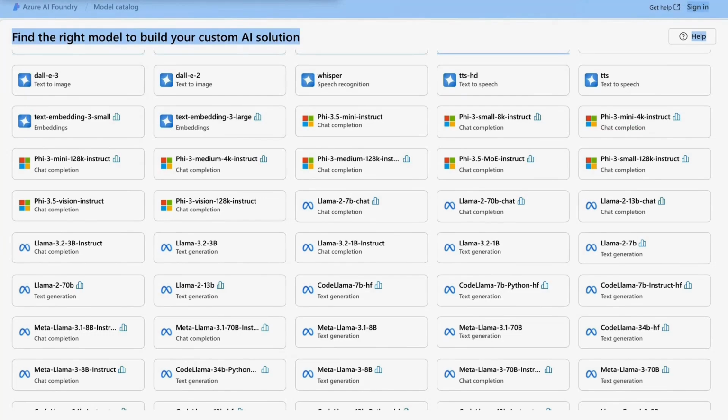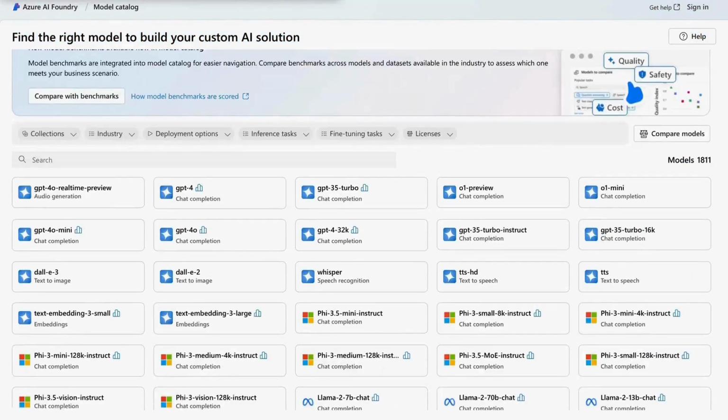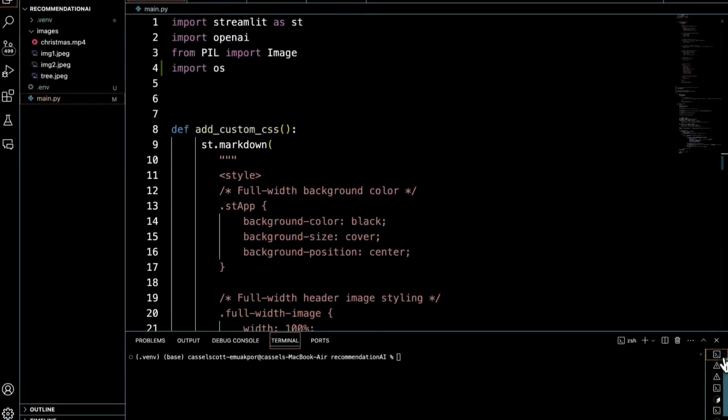So if we have a look at the total models that Azure AI Foundry has, they have a total of 8,811 models. So we are going to be utilizing GPT-4 Mini for our application. Let's head over to our code.